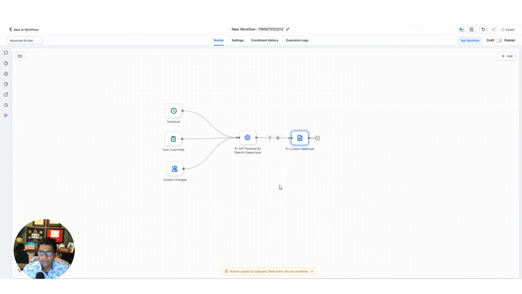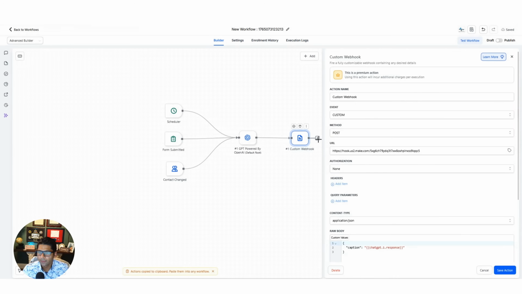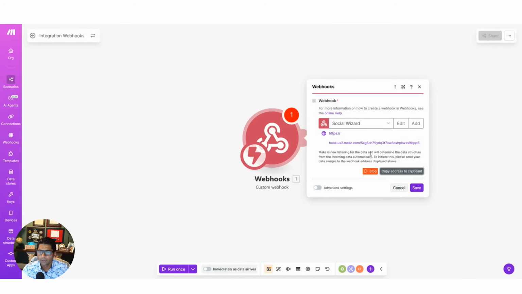Now this line right here tells that whenever you create this prompt, you send it over to this node, which is custom webhook, and the custom webhook will send this particular JSON, which carries the response from OpenAI to this URL, which is make.com. Now over in Make, we're expecting to receive this data still, so let's go ahead and send it.